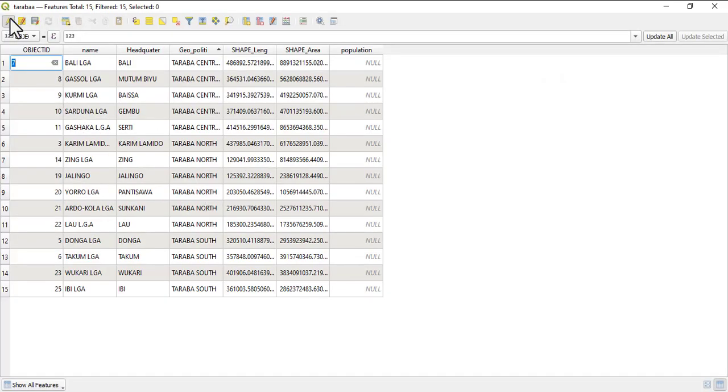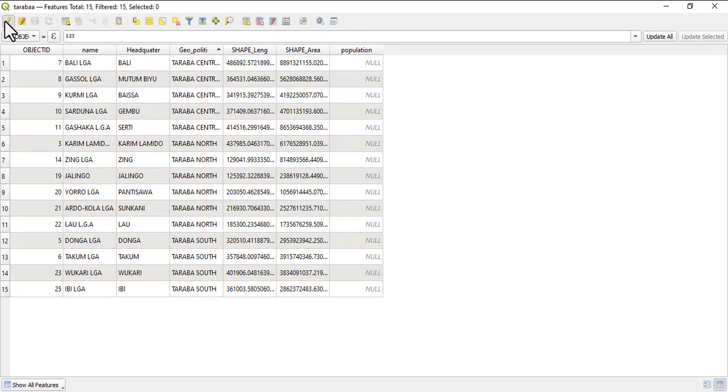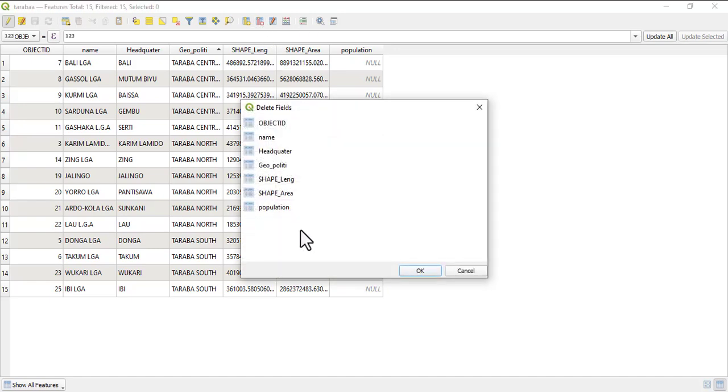Then on the attribute table, you toggle this on. You just toggle this on and it will come back on. So you click on, you see this place that said delete? Yes, you click on it. Now it's going to ask you which field you want to delete.